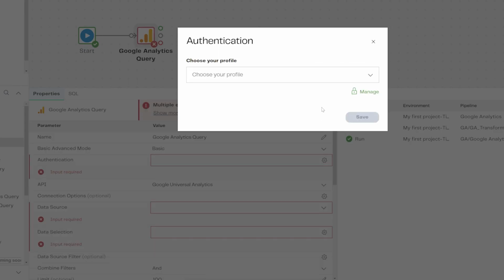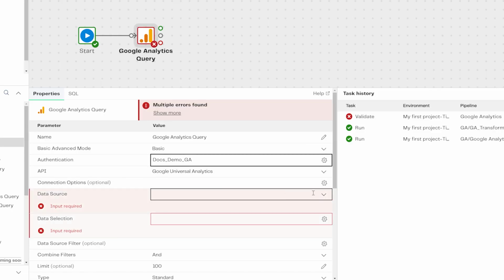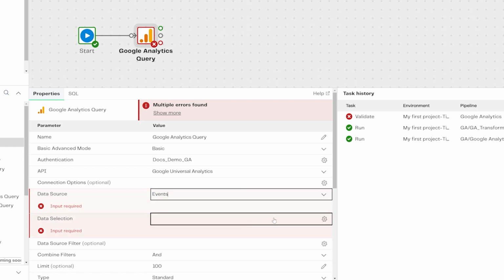Then choose an OAuth for authentication. In this example, we'll be using an existing Google OAuth. Click Manage to review the OAuth connections and to add new connections. When the authentication has been successful, you will have access to the Google Analytics data sources.